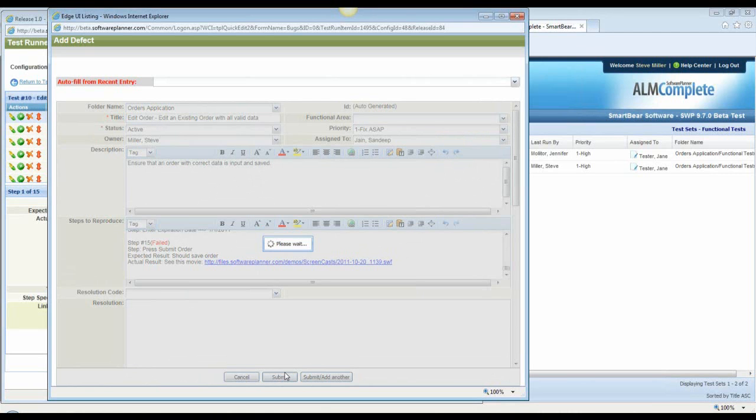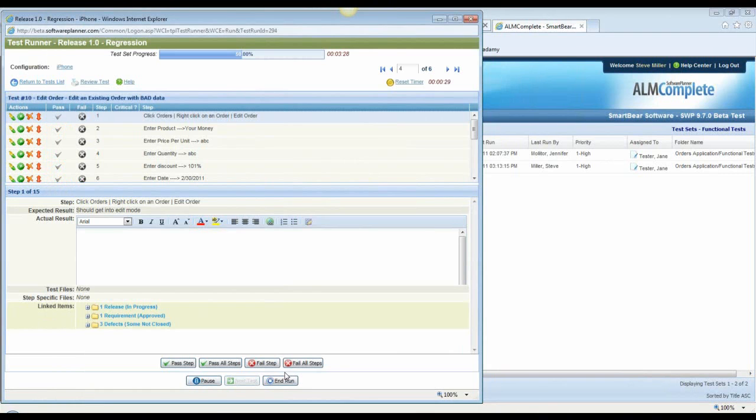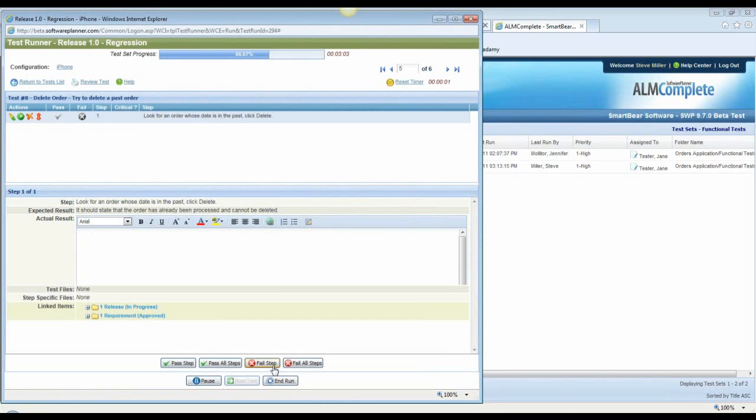It then sends that email off to the developer to let them know that they now have this in their list of things to do. And now I'm just right back into testing mode. At this point, I may want to reset my timer here to start this testing again. I can pass all these, move on. All right, and it continues on.